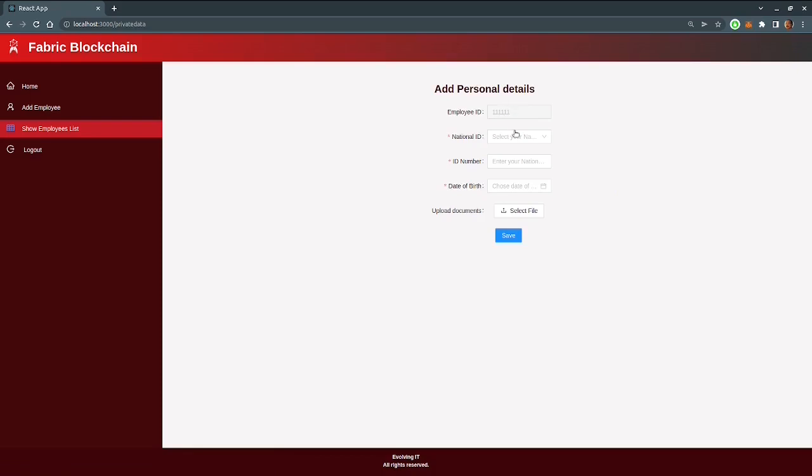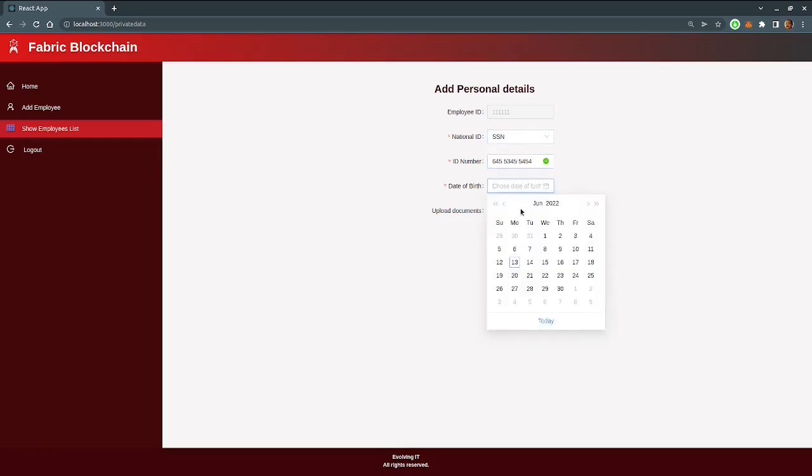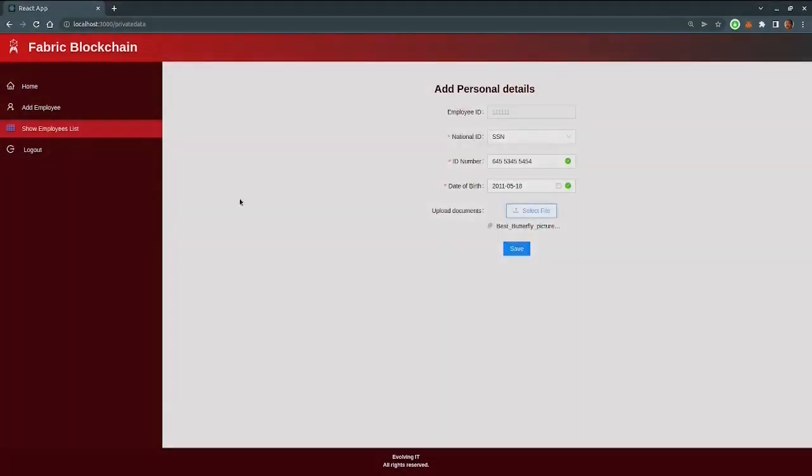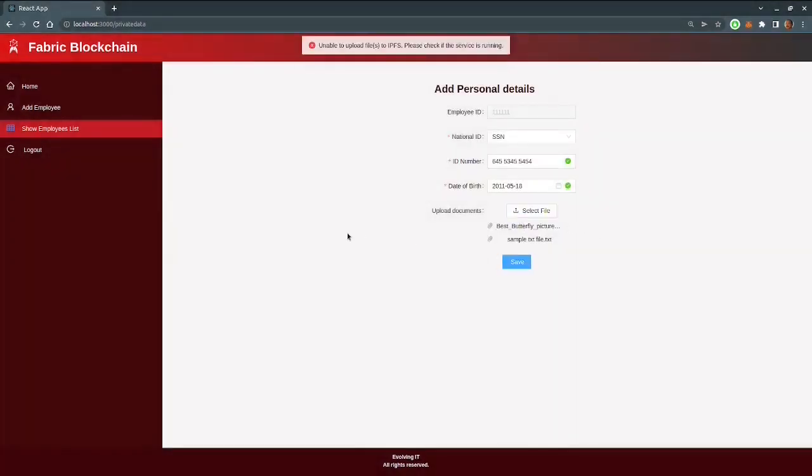I'm going to add personal details to this employee. I have some sample files in all general formats like JPG, TXT, PDF, DOC, PNG, etc., to demonstrate how it works in the IPFS file storage environment. I'm selecting two test documents in different formats and clicking on the Save button.